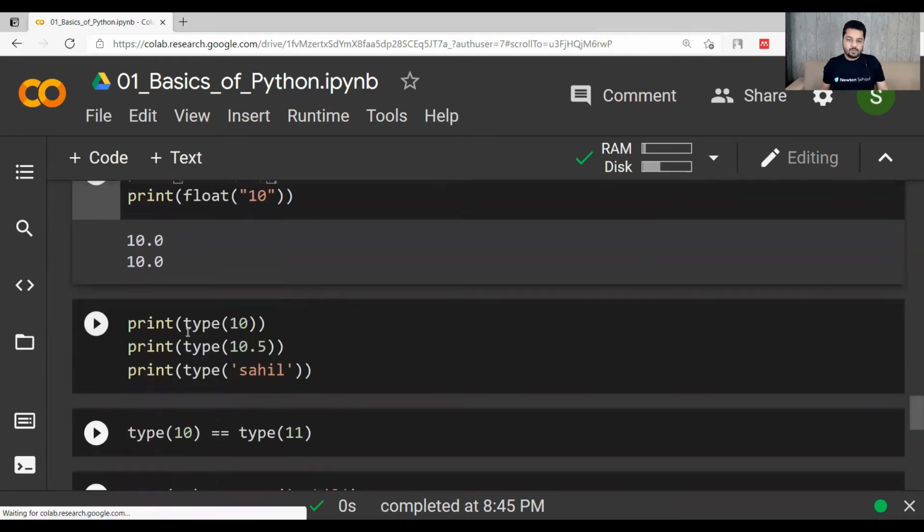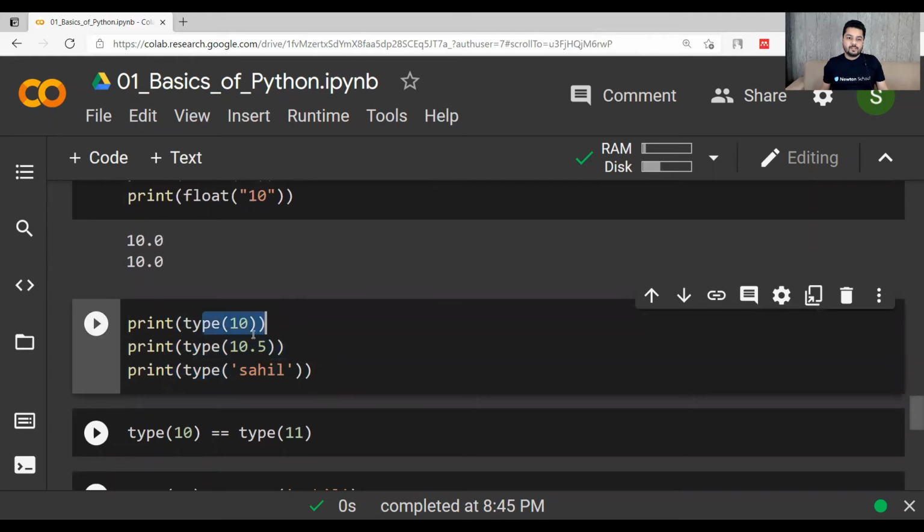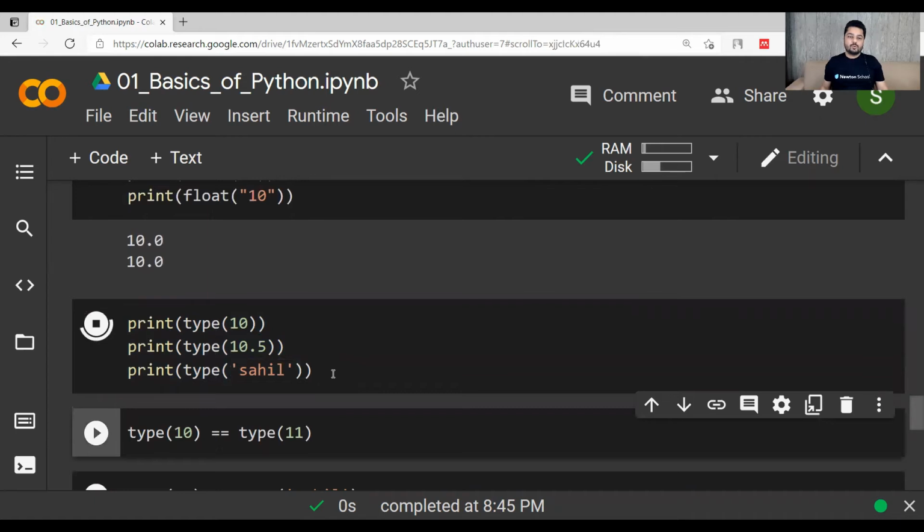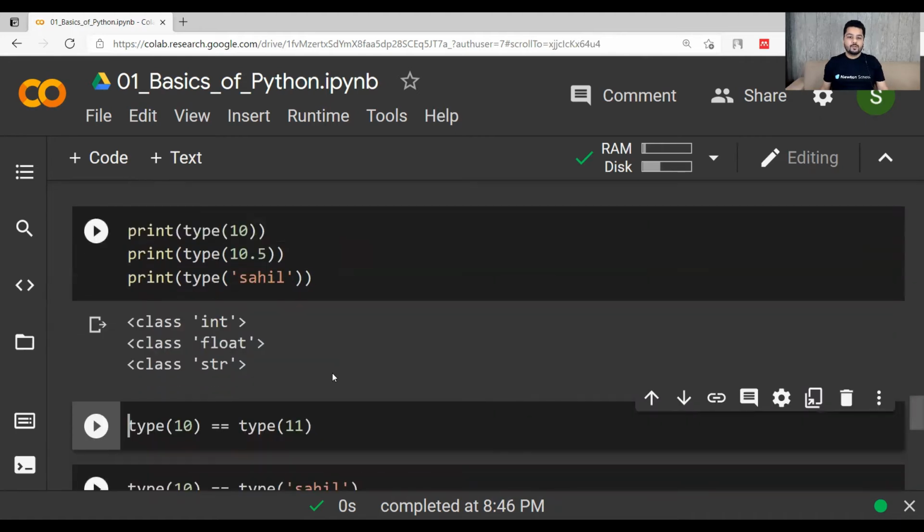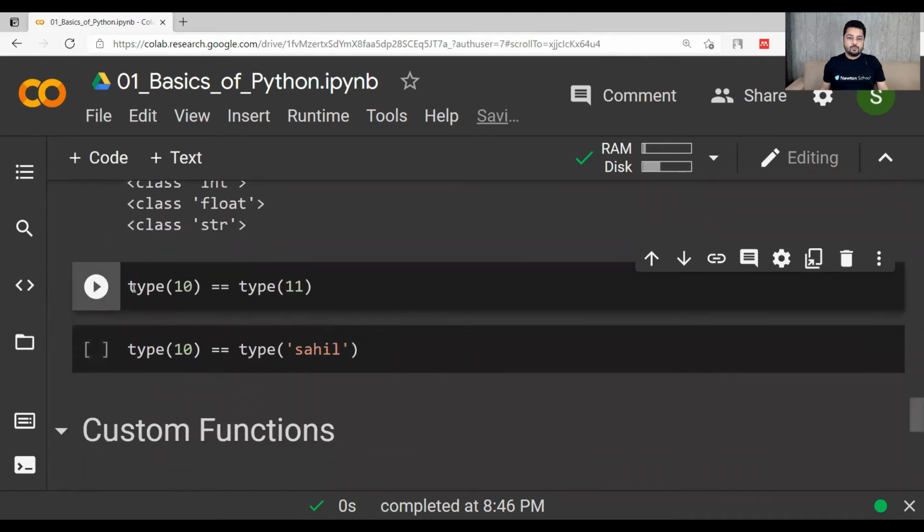Now, what are the types of these three? The type of 10 is integer, this is float, and this is string. So the outputs will be int, float, and string. What will be the output for this?